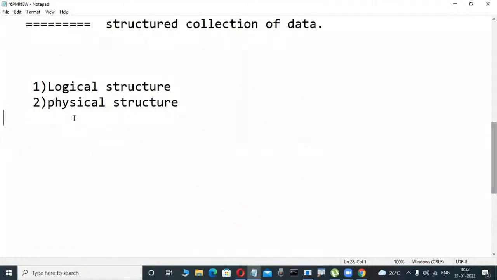Okay, logical structure only. Really, I am also working in a logical structure. You are also working in a logical structure. You are a Java, .NET, front-end programmer also working in a logical structure. I agree, the logical structure of the database. But what is that logical structure?